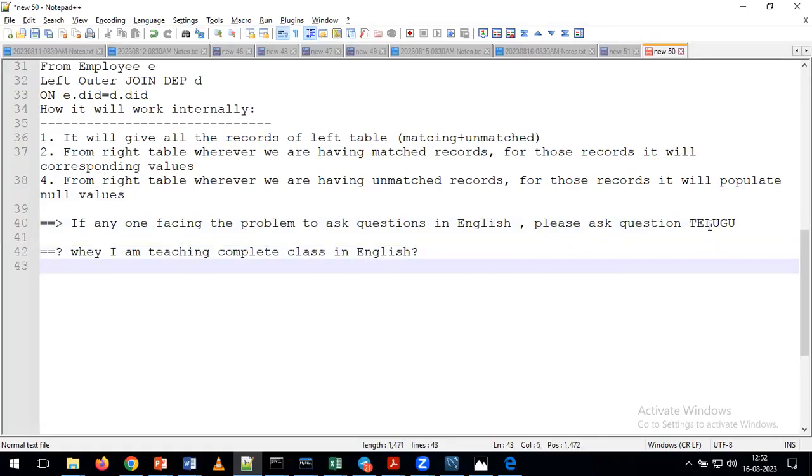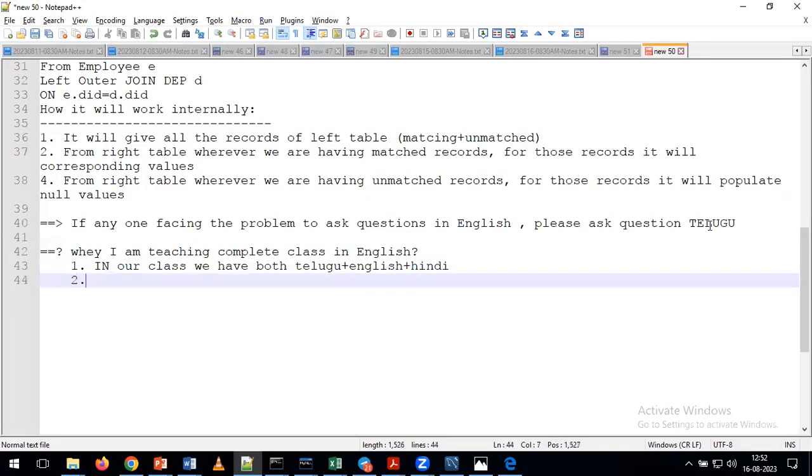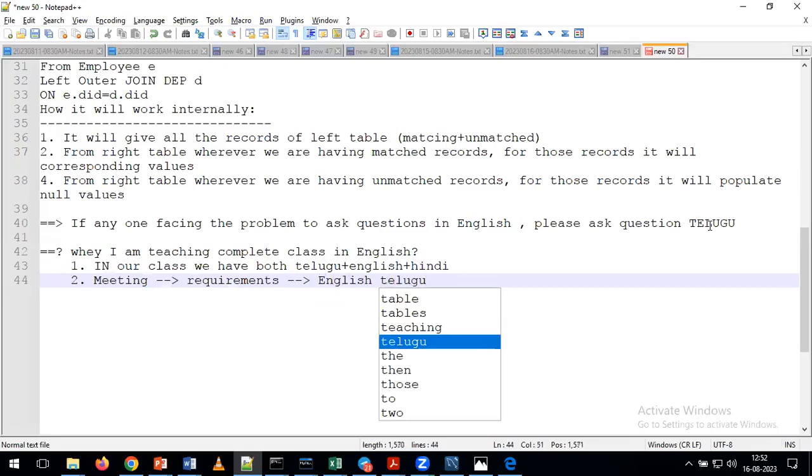No, sir. See, first thing, in our class we have Telugu, English, Hindi, and some other language people also. So multiple people are there, and I need to handle all the folks. Second thing, if you are going to work in real-time projects, in the meeting they are going to explain the requirements, and they will talk everything in English only. Now, in these 45 days of classes, if we can habituate to understand English, automatically, once we work in real time, those meetings will become very smooth.